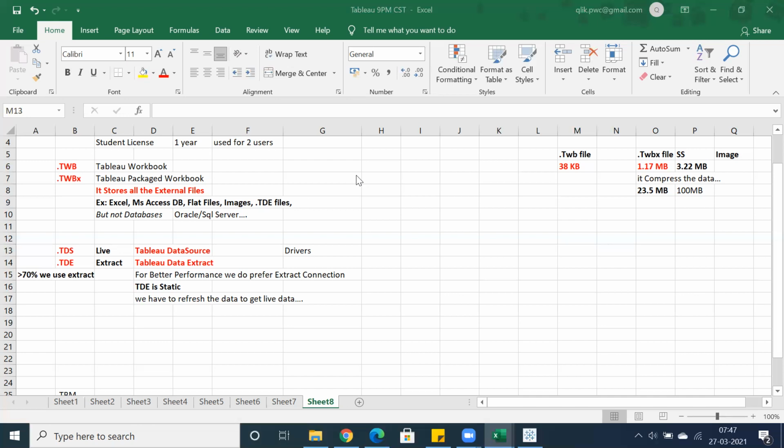So extract is static. Let me give you a history of .tde. Basically, we call them cubes in some other terminology. Cubes, right? Or .tde. You don't get confused with this, right?